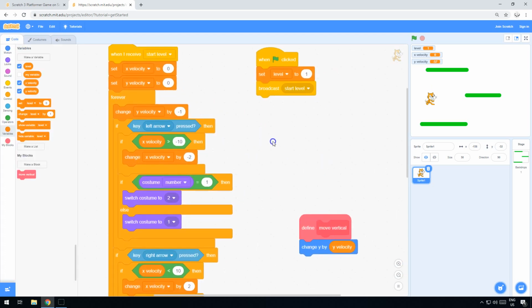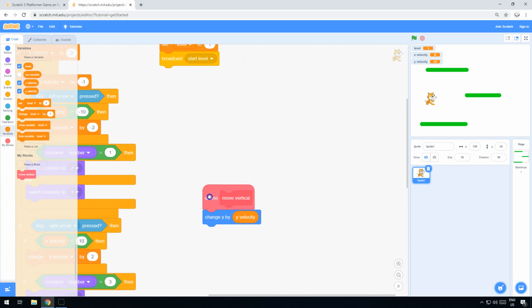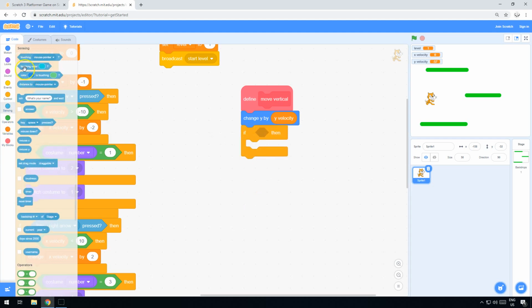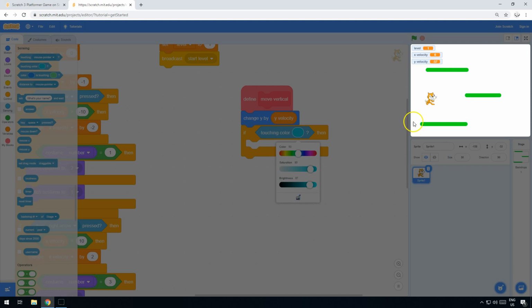Well, we go back to our code, and it's here in the move vertical bit. So what do we got to do? First, what we need to say is, okay, if we're touching the colour green, we need to do something. So if, there we go, touching colour, and we'll pick that colour. That's your colour picker there.